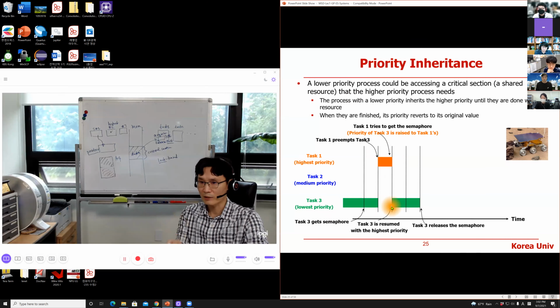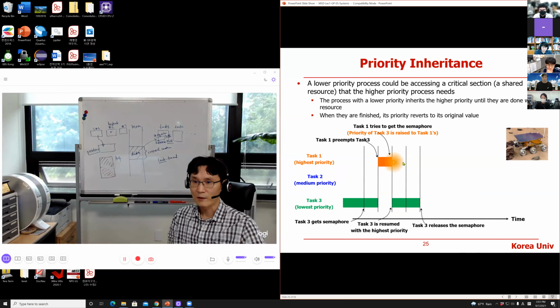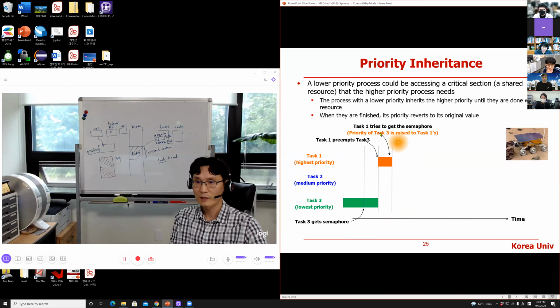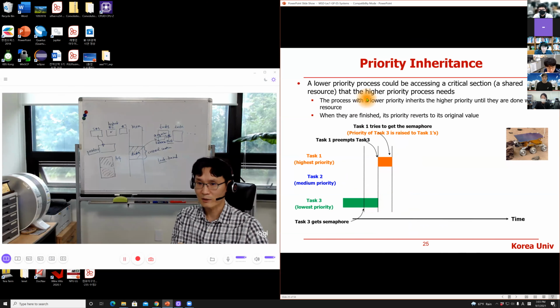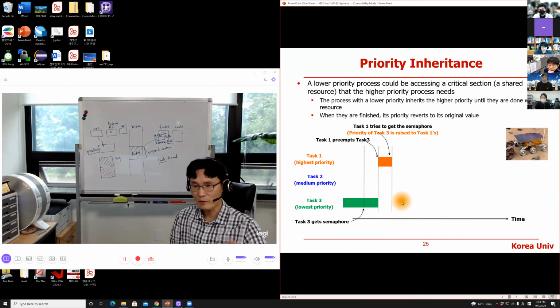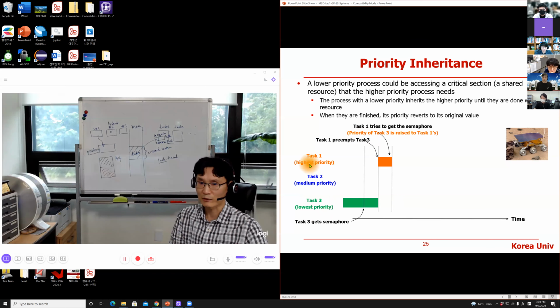Okay, so if you compare that with the previous slide, at this point task 2 kicks in. I forgot to mention, let's back up a little bit. Here, task 1 tried to get the semaphore, but because task 3 is holding the lock, the VxWorks operating system stops this guy and lets this guy finish its job. But before that, the operating system is promoting this guy's priority, task 3, from this priority to that priority.